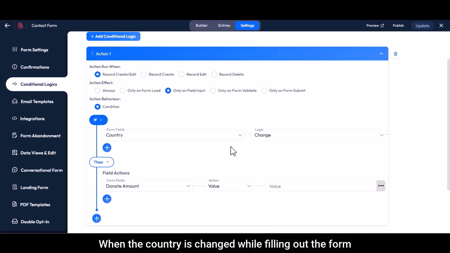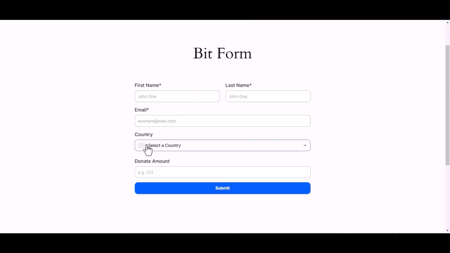When the country is changed while filling out the form, the donate amount field value will be cleared. Now let's fill out the form.